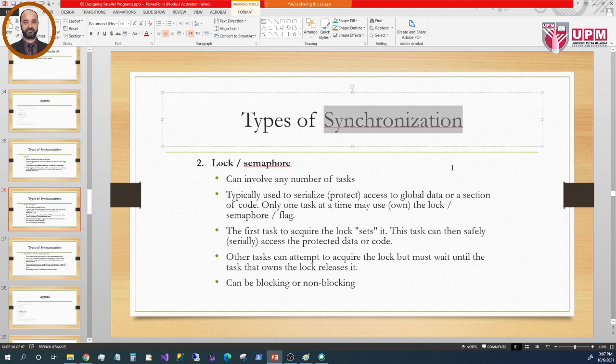But if tasks could reach the same data at the same point of time, then in that case it will be blocking. When the synchronization is non-blocking, we will have no waiting time, no time wasted for waiting, because we cannot see any task waiting for the others. But if blocking, we will have a lot of wasted time for tasks waiting for other tasks. Okay, guys?